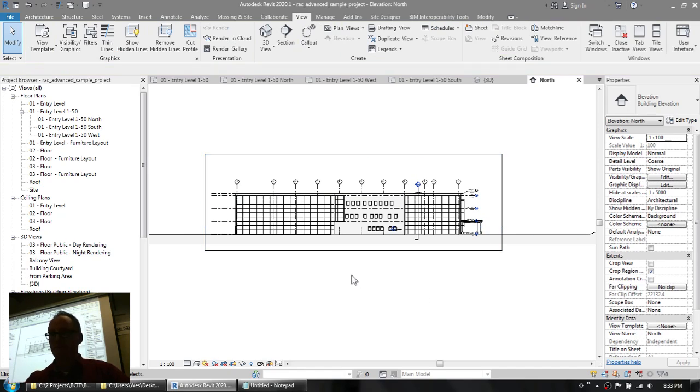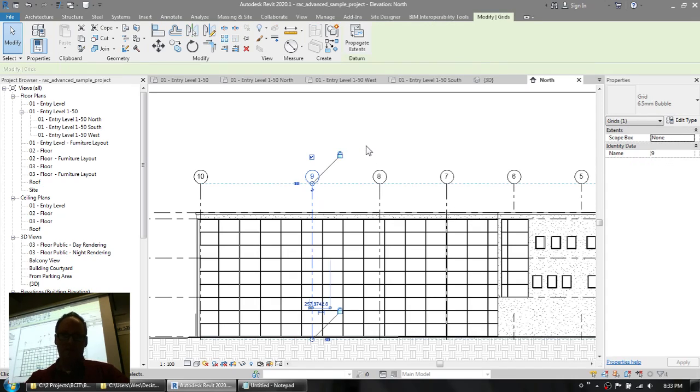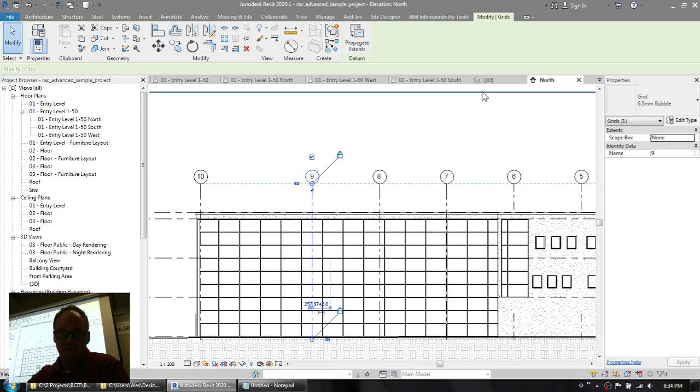It doesn't matter though. So in my north elevation here, I'm going to pick one of my datums. So here, one of these grids. So you can associate your levels and your grids with a scope box. So if I associate grid line 9 with my scope box, which I just created, my north scope box, oh, well, that's interesting.